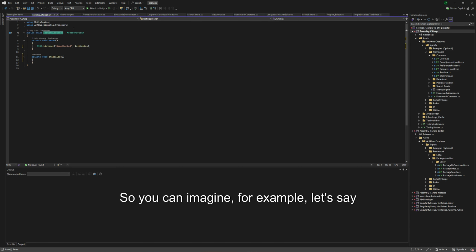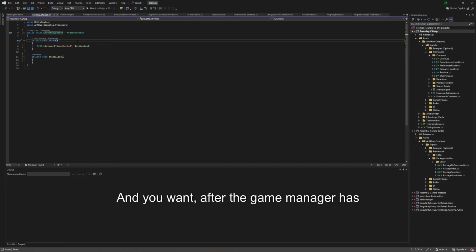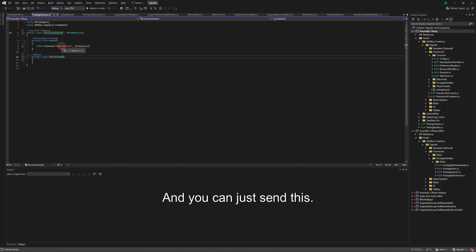So you can imagine, for example, this. Let's say this is your inventory system, and it depends on the game manager. And you want, after the game manager is finished initializing, to initialize this as well. And you can just send this, and every listener to this event is gonna initialize the system. That works.